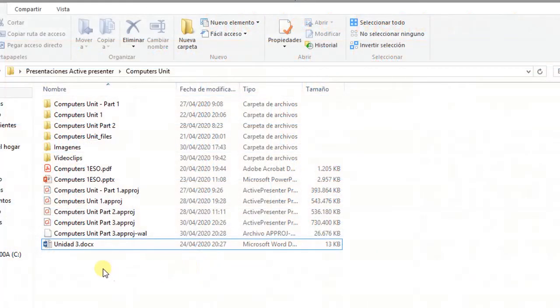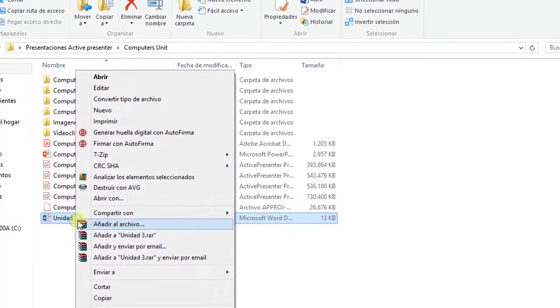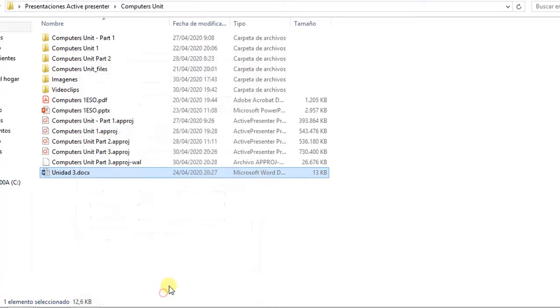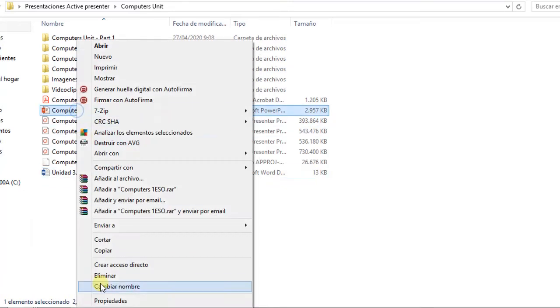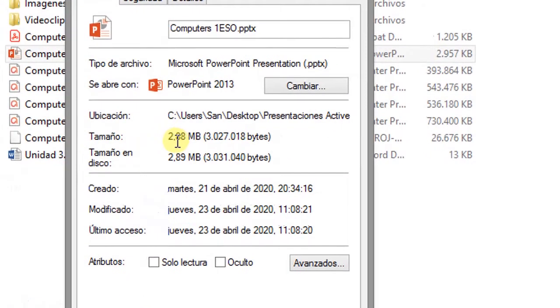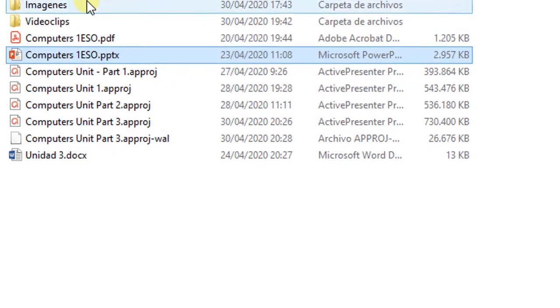Let's find out how big are the files in a computer. You can always right-click on them and choose properties, and it will tell you the size. This Word file is 12 kilobytes. That's not much. If I right-click on this PowerPoint presentation and I choose properties, it's like 2.88 megabytes. That's bigger, but still not too big.